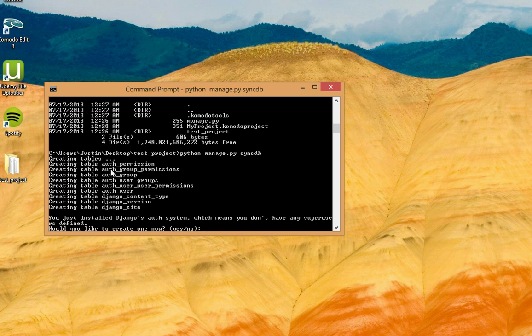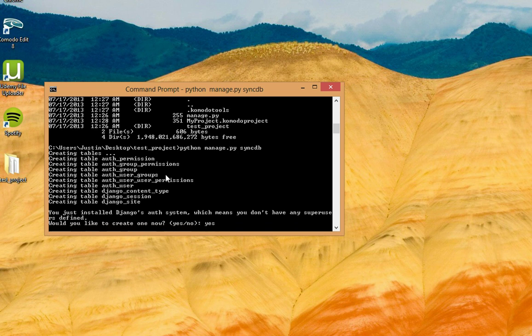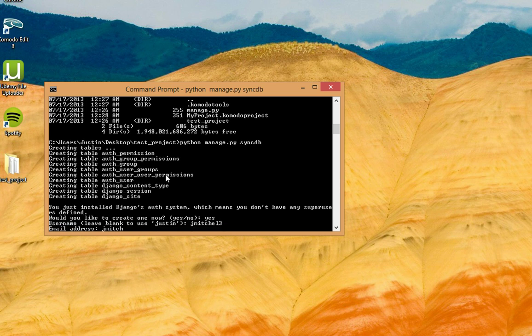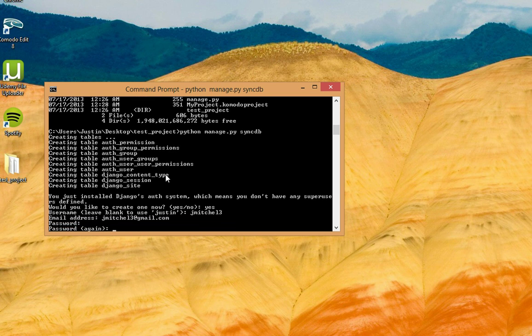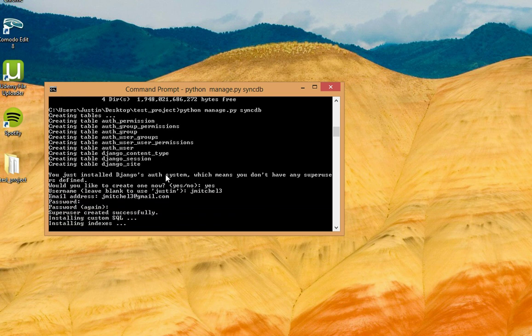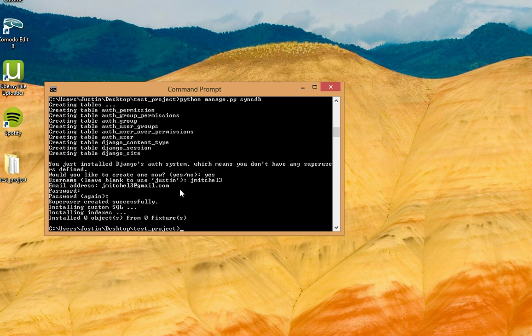And it actually created the database file for us, and then we do want to do an admin user, so say yes and put whatever username you want and your email address, and set a password. You're not going to see it, and looks like everything worked. So we now have our Django project working completely.